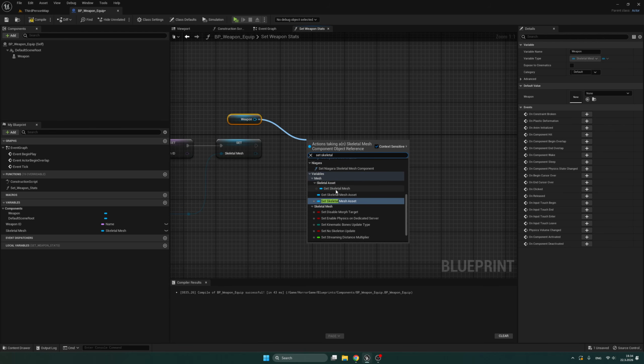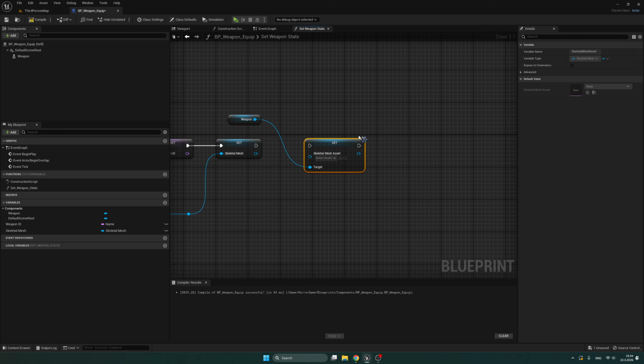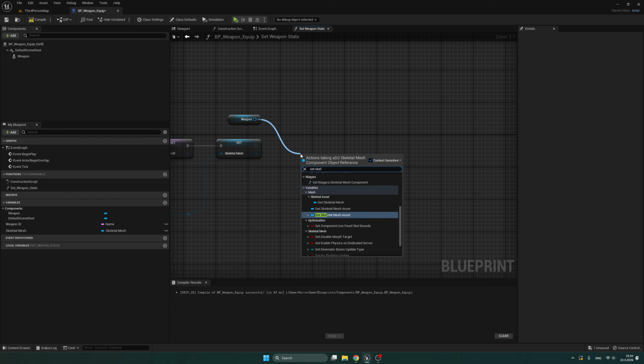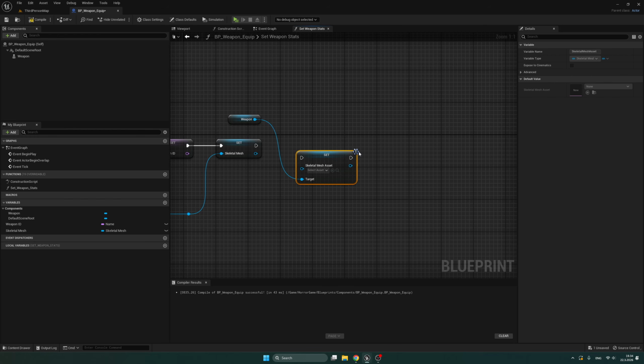skeletal mesh asset. Oh, not this one, sorry, not this one. Set skeletal mesh asset. Oh, I don't want to use this one, because I think when you... Yeah, this is editor only. I think we have made, or I have made, a little mistake before, but yeah, we will fix it someday.